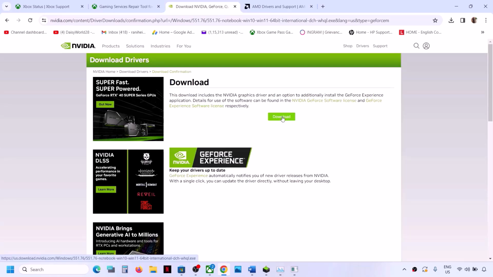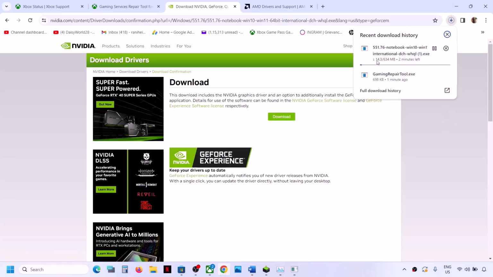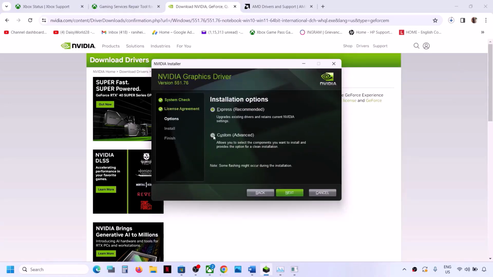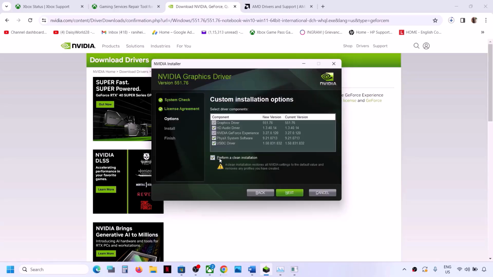So click on download, and once the download is complete, run this exe file. Now once you run this exe file, you will see this screen, and then click on agree and continue. Then select custom option and then click on next, and then put a check on the box which says perform a clean installation. Make sure you put a check over here and then click on next.